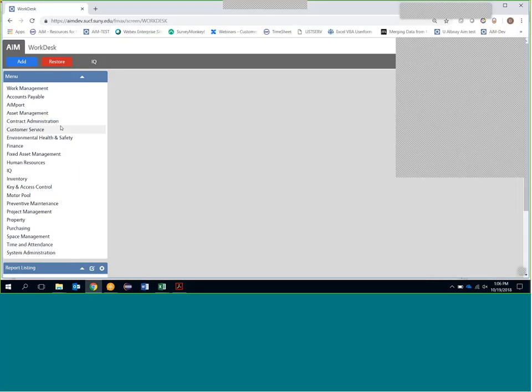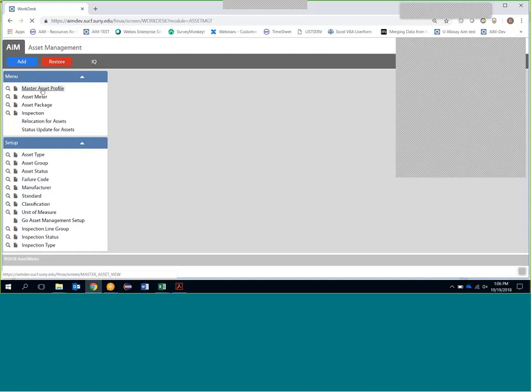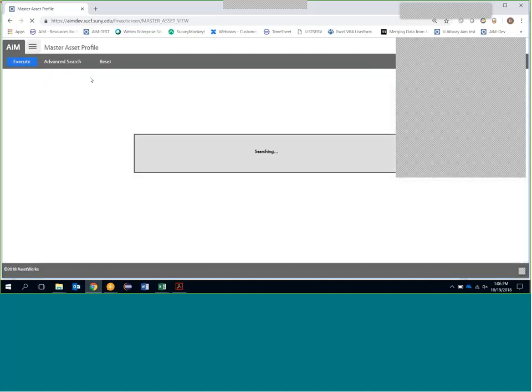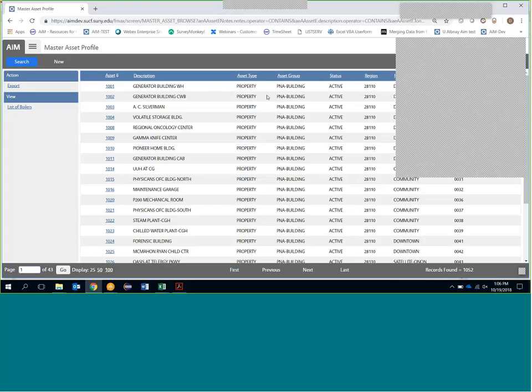In AiM, we have asset management, and you have many different types of assets. We've got properties in as assets, we've got capital assets. For what we're doing, we're looking for PMable assets for O&M. And you might ask, what's a PMable asset? That's any asset you do a preventative maintenance on. So if you do preventative maintenance on a refrigerator, we want that asset in AiM.